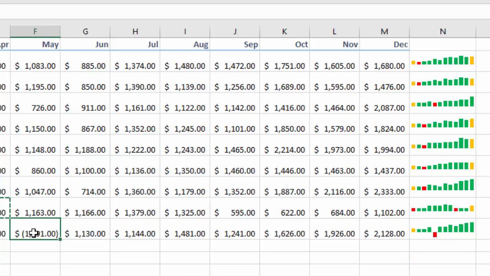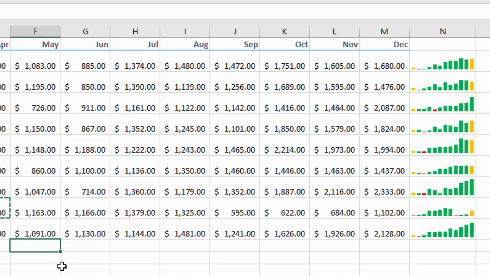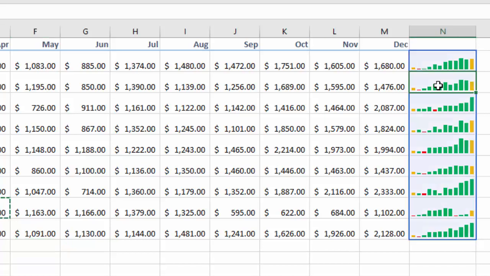So let's also go in and change that. Take away the negative to make it a little more clear. And now you can see it better. So some of these values, this value is reaching the top of the cell, and these values are only coming about halfway up the cell. So all of these charts are now relative to each other rather than being just relative to themselves.